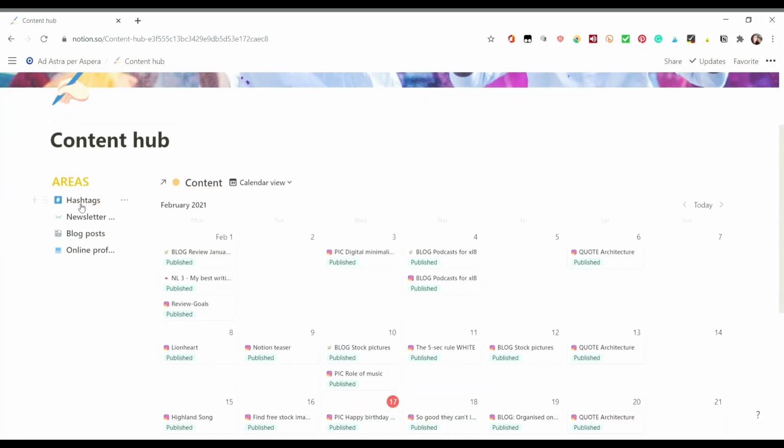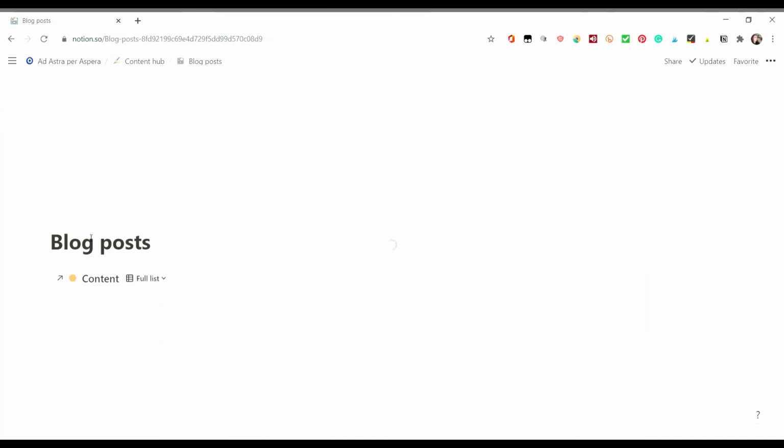So here I got a page for hashtags. I researched my hashtags. Newsletter templates that I bought. These are templates. These are not the newsletters that I've sent. The newsletters that I've sent are directly here in the content database. This is a master list of all my blog posts and a list to my online profiles. So let's go to my blog post.